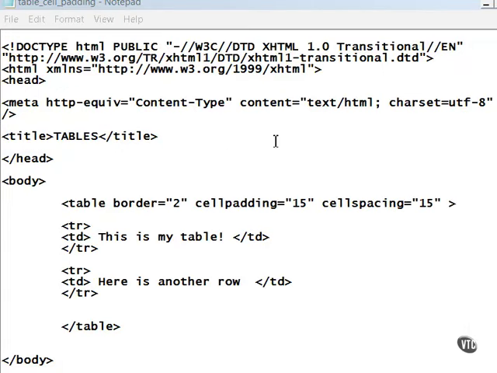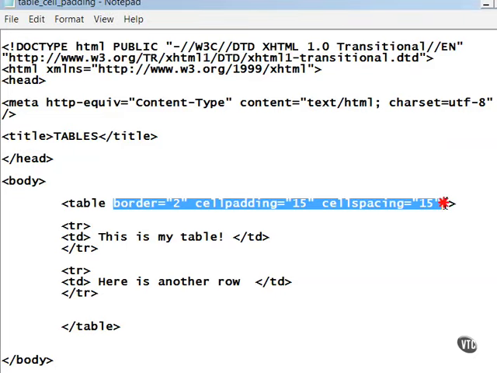In conclusion, notice that all of these attributes are inside of the opening table tag right there after the table label there before the closing table tag.